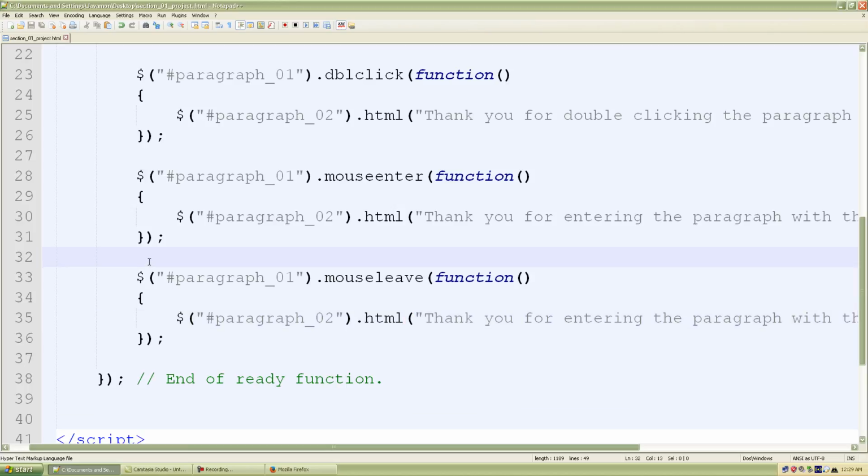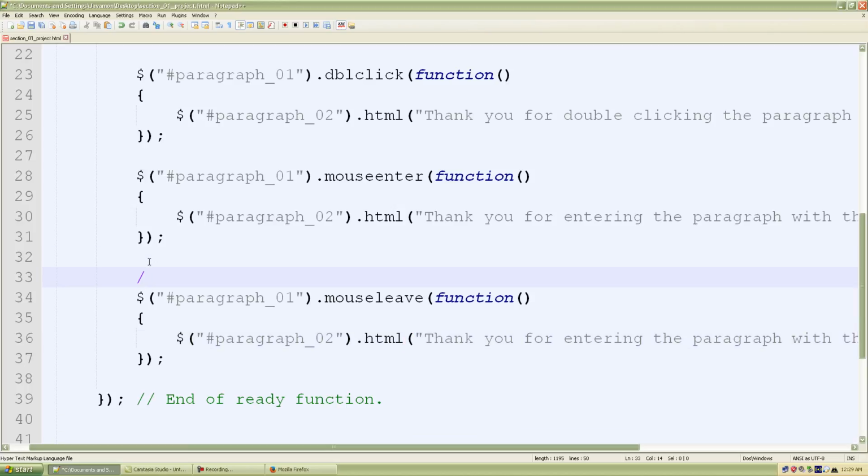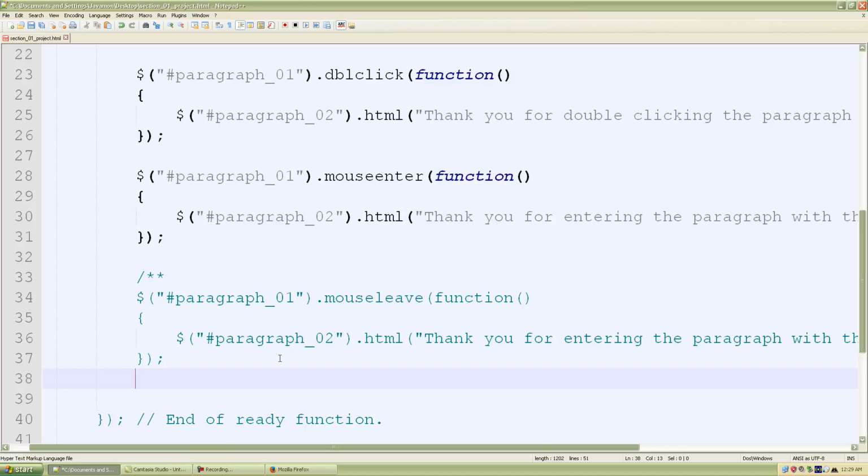So I'm going to comment out certain parts. So let's comment out the last one, and we're going to do them piece by piece. So to make a comment, type a slash followed by 2 stars or 2 asterisks, and at the bottom of the code you're going to type an asterisk again and close it off with another slash. And this comments out the previous code, or you can write a comment.